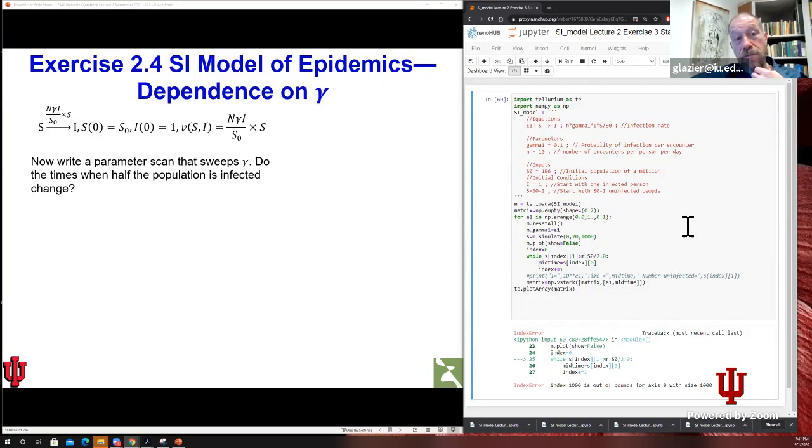If the rate of infection is very, very low, how long does it take to have half the population infected? A very long time. I'm running for 20 days. If I don't get to a half, I didn't check in my index loop. I don't have an opt-out if I wind up running off the end of my array. So I basically don't have any fail safe if I don't satisfy my criteria.